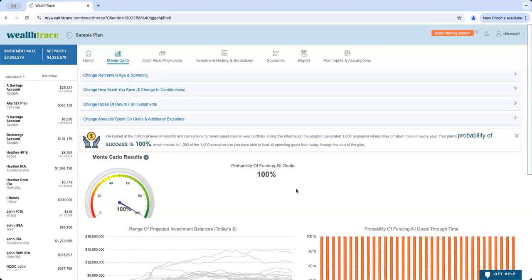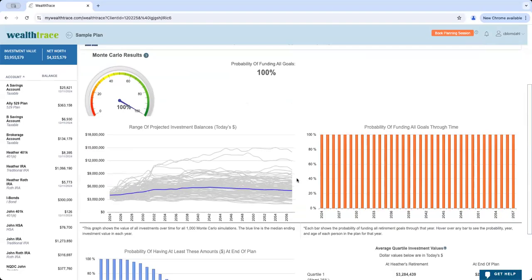So Monte Carlo in WealthTrace tells you the probability that you will never run out of money in retirement. We run 1,000 scenarios where the rates of return on all of your investments change in every year. We drill down into every holding that you own and look at the history of the asset class to see what its average rate of return, volatility, and correlation with your other assets has been. We offer the most accurate Monte Carlo result that you can get because we're actually looking at every single holding that you own. WealthTrace is then able to generate a distribution of investment returns, which allows the program to generate a series of varying investment returns every year.